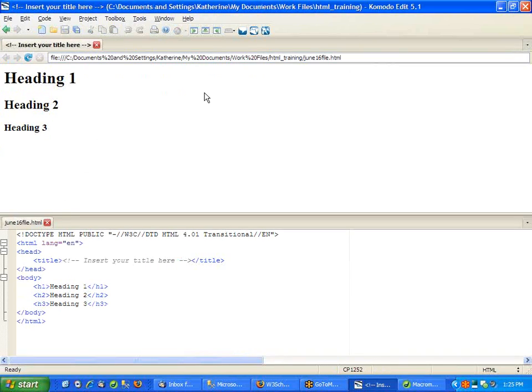So here I have the preview of my file up above, and you can see that the headings are getting smaller. That's the default, but basically the idea is that a heading 1 is the most important heading in your document. A second level heading would be a subheading within heading 1, and a third level heading would be a subheading within heading 2. The actual size of these, remember, doesn't matter because that would be controlled by your style sheet. In fact, I can make heading 1 be smaller than heading 3.